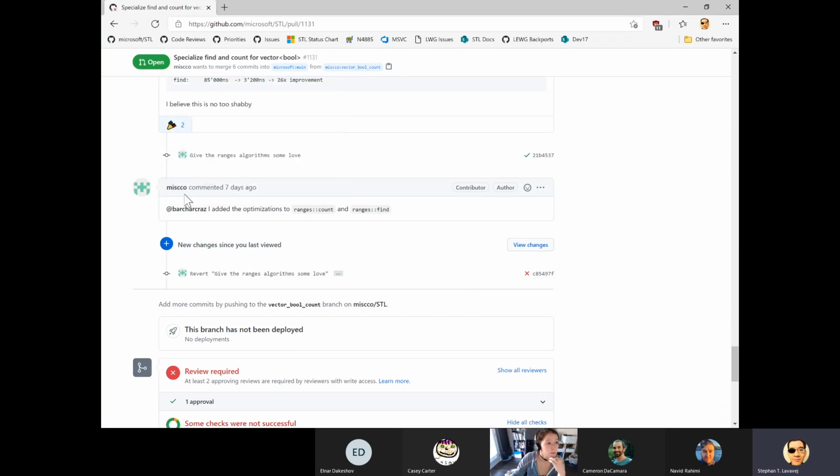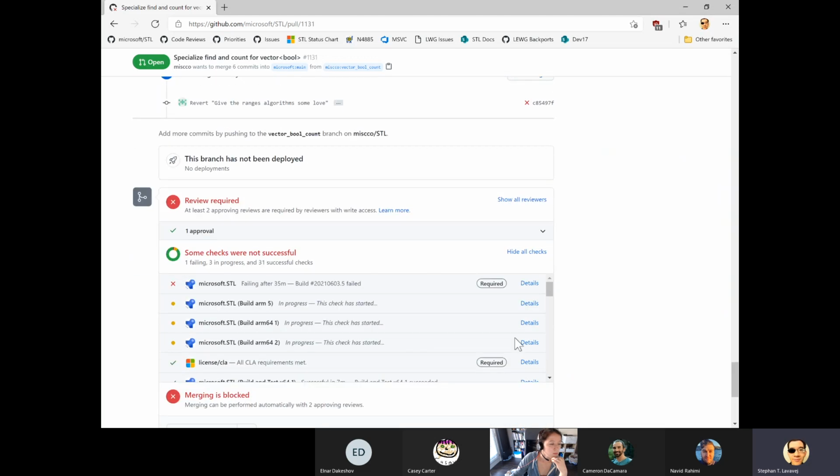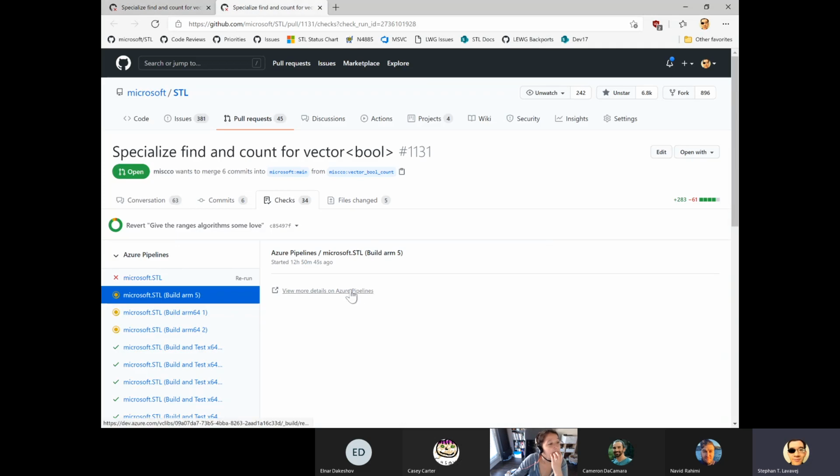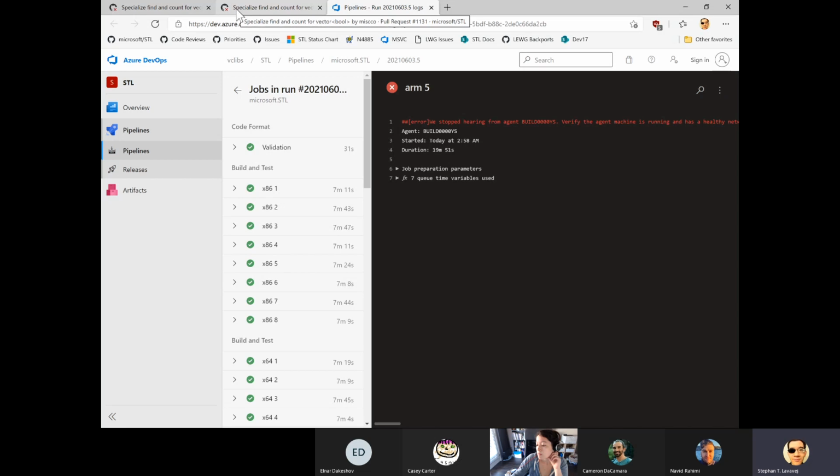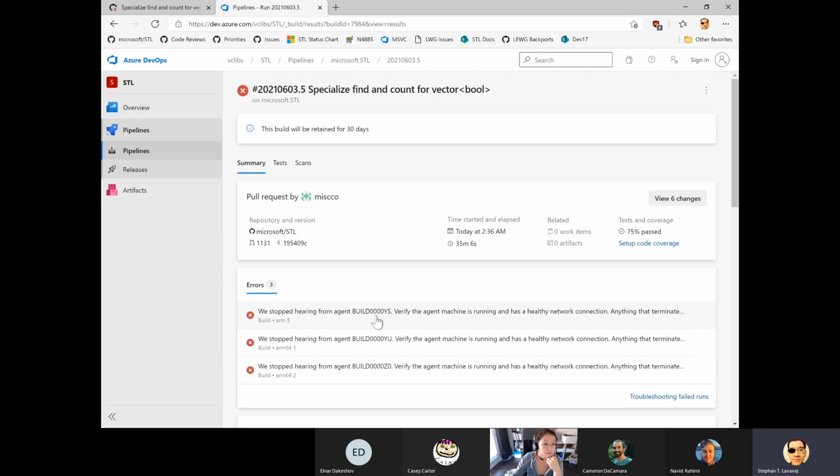Okay, so MISCO added optimizations that Charlie requested to ranges count and ranges find. Okay, so we'll look at this. First thing I'm noticing is that some of the tests are failing. We have this issue where the tests are so heavily multi-threaded that they actually starve the agents, which is some process that runs and communicates to Azure DevOps. This is annoying. We would like to avoid it. We don't know how to completely cure it.